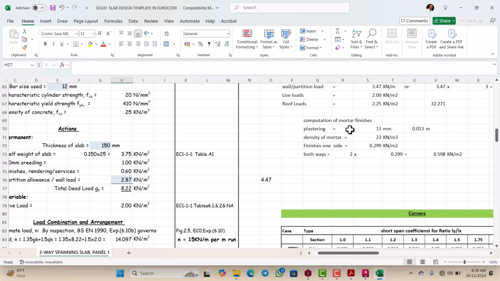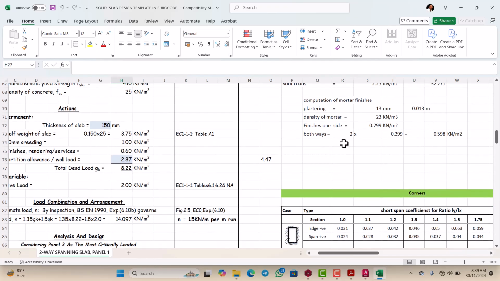computation of mortar finishes. So we have the density of mortar to be 23. Then we are using plastering of thickness 13 mm. So when you convert that to meter, you have 0.013 meter. Then finishes on one side. So when you compute this, simply multiply the density by the thickness of the mortar, the plastering. So this will give you 0.3. So the finish is going to be on both sides of the wall. That's why we multiply these two by this to give us 0.59, which is approximately 0.6.